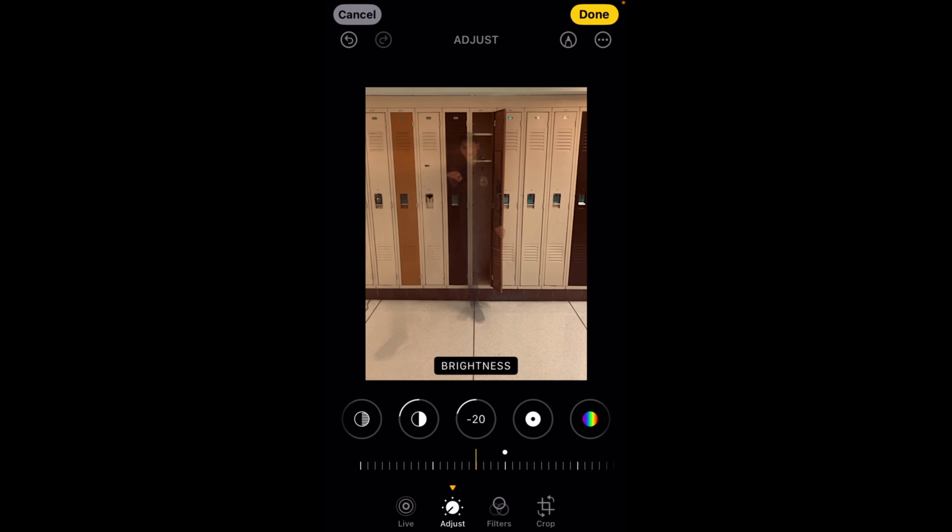Brightness, bring that down, adjust the warmth to kind of give the lockers more of a feel, you can adjust the tint, adding a vignette sometimes helps.